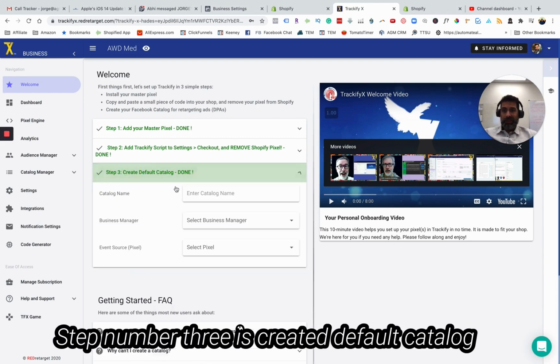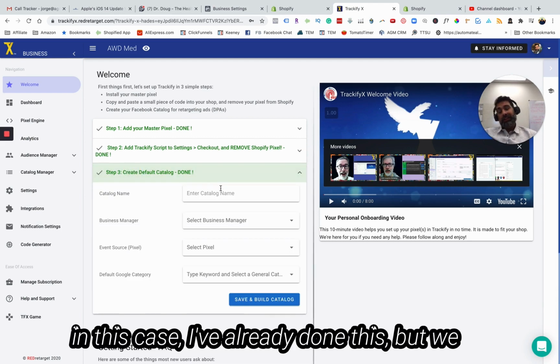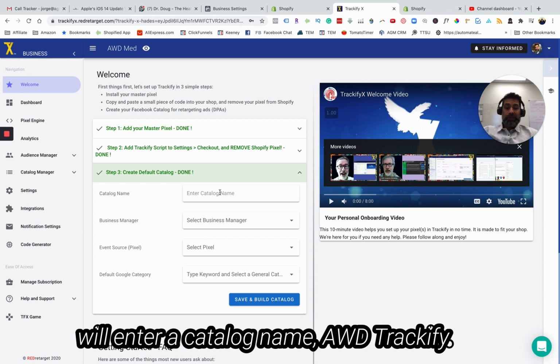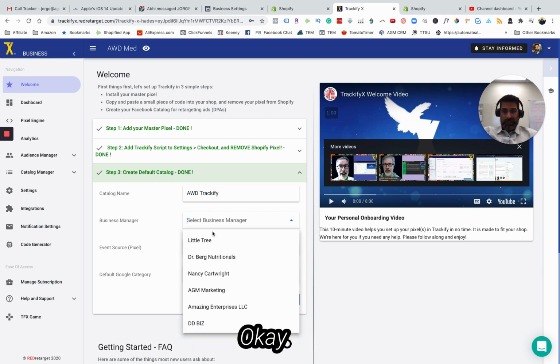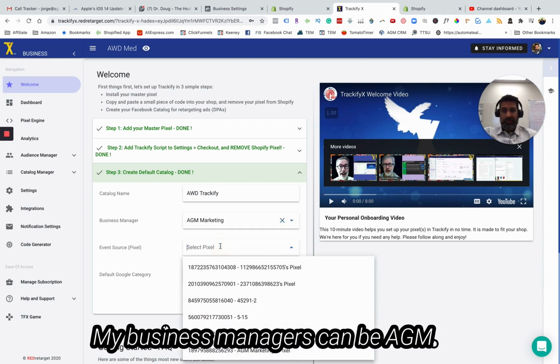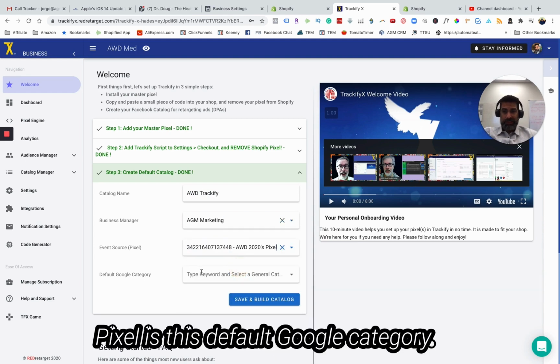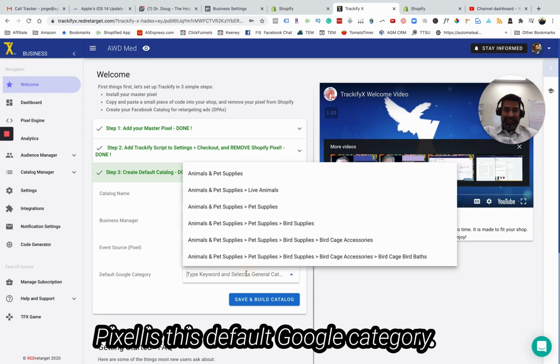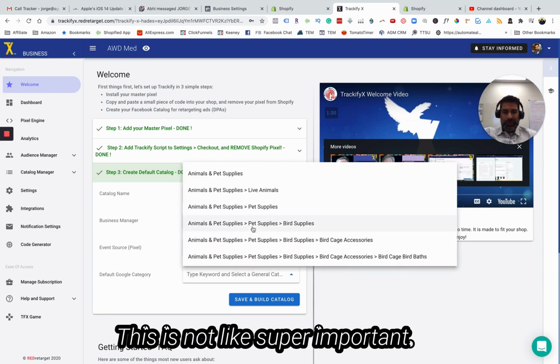Okay. Step number three is create a default catalog. In this case, I've already done this, but we will enter a catalog name, AWD Trackify. Okay. My business manager is going to be AGM. My pixel is this. The default Google category is not super important.